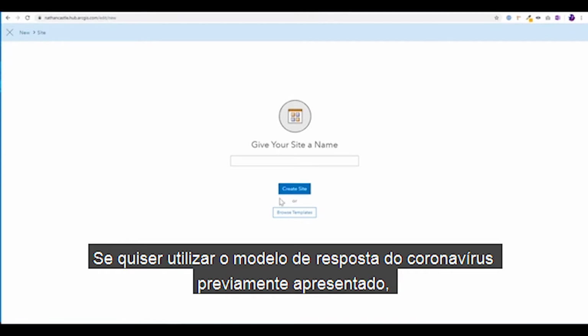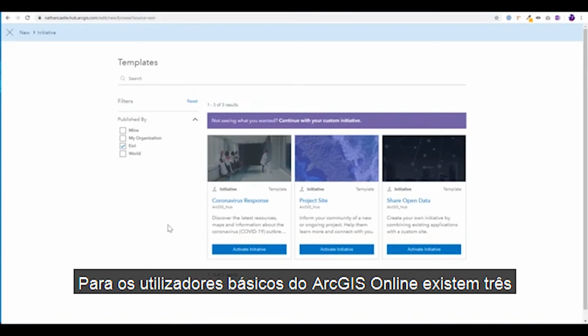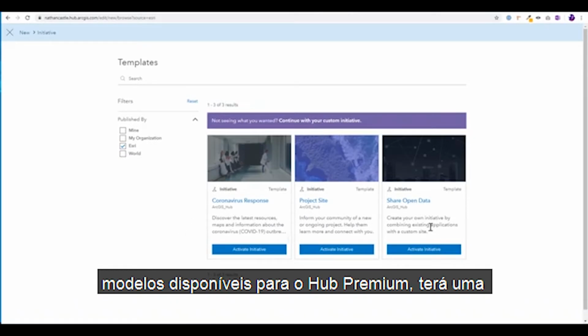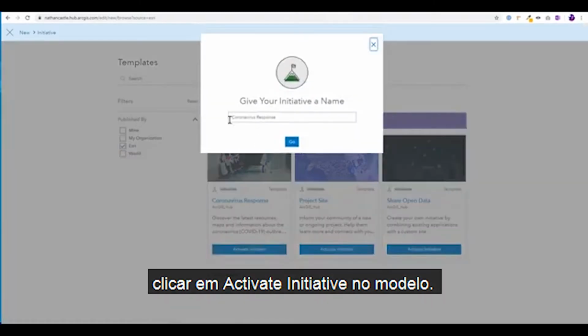If you want to use that coronavirus response template that I showed before, you're going to hit Browse Templates, and you'll be directed to a templates gallery, and you'll see for all ArcGIS Hub Basic users, you have 3 templates here that are available. For those who have Hub Premium, you'll have a selection of other templates that are going to be available here as well, but you'll see that coronavirus response is the first template here. So I'm going to go ahead and hit Activate Initiative on that template.